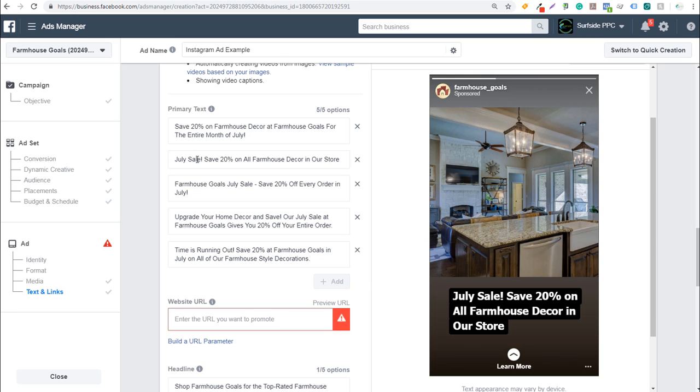You want to focus on the promotion that you're offering. So for this case, I'm just saying save 20% on the entire store at Farmhouse Goals for the entire month of July. Just calling it a July sale, so people know that every time they see this advertisement, if they haven't purchased yet, they have to make sure that they're purchasing something in July. So you can see right here, time is running out. Upgrade your home decor. So maybe go with some different things where people are going to see the benefit that they're getting, or that there's timeliness. So maybe they're running out of time to actually take advantage of the offer that you have.